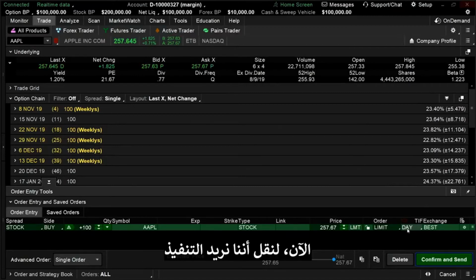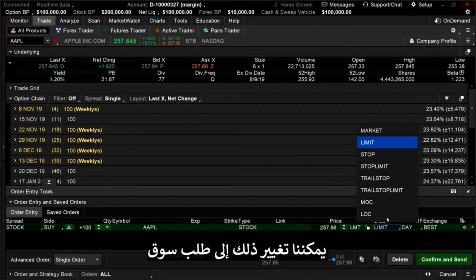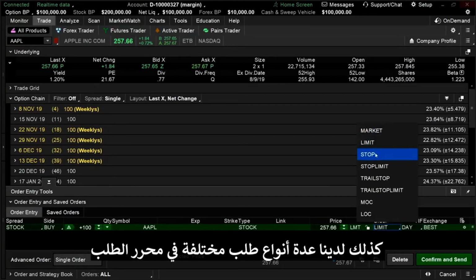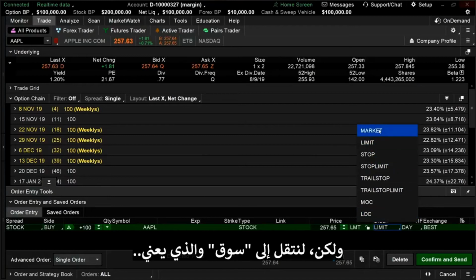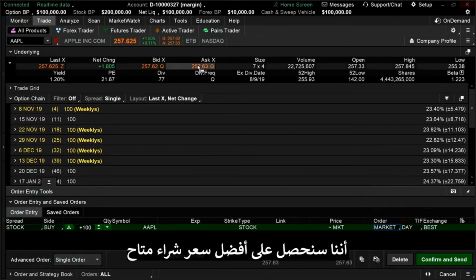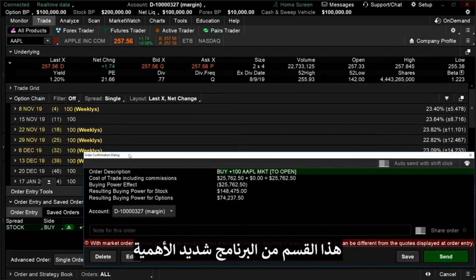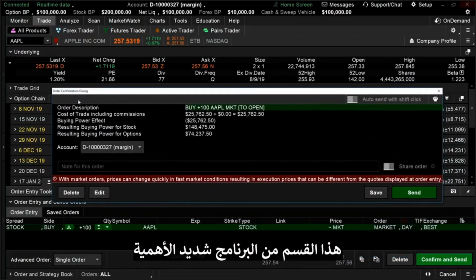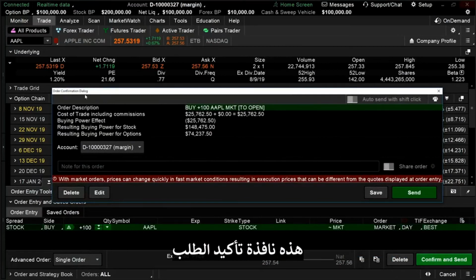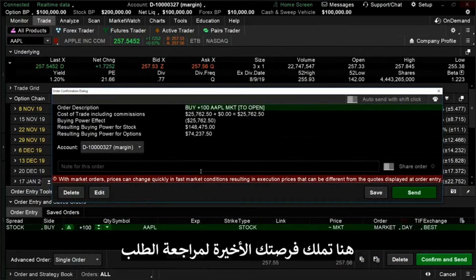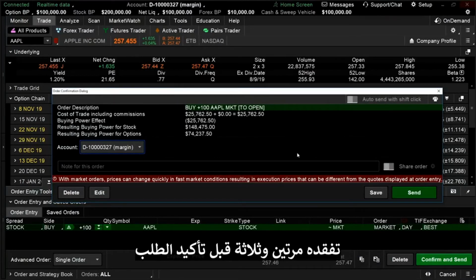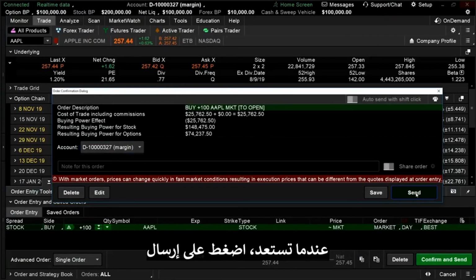Now, let's say we just wanted to get filled. We can switch that to a market order. We also have a number of different order types available in this order editor, but let's switch to a market, which means we will get filled at the best available ask price. Hit confirm and send. Now, this section of the software is extremely important. It is the order confirmation dialog. This is where you have your last chance to review an order, double, triple check all of this before you place your order. When you're ready, hit send.